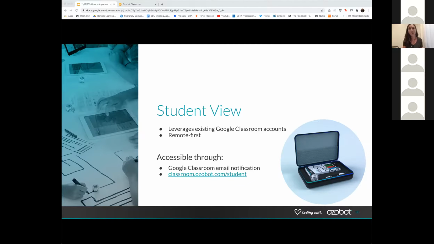So before I dive in, one thing I want to highlight about Student View is that we are a Google for Education partner, and Student View leverages our deep integration with Google Classroom. So you don't need to create any new OSBOT accounts or passwords for students. All they do is simply sign in with their existing Google Classroom accounts.